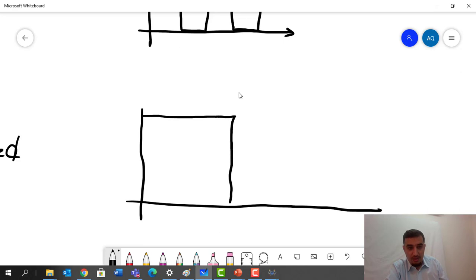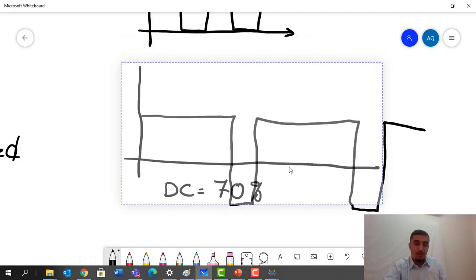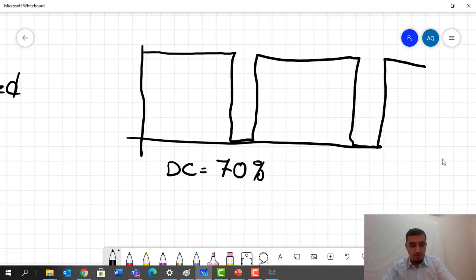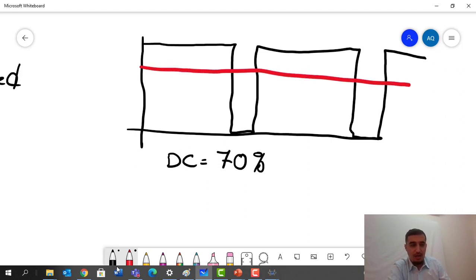this means 70% of the period high, 30% low. This is for duty cycle equal to 70%. So this will give us an average of around 0.7 of the 5 volts, which is around 4 something volts. If I check, it's 0.7 multiplied by 5, 3.5 volts.